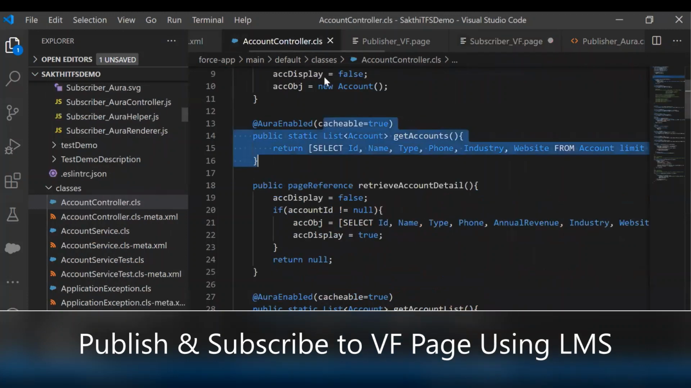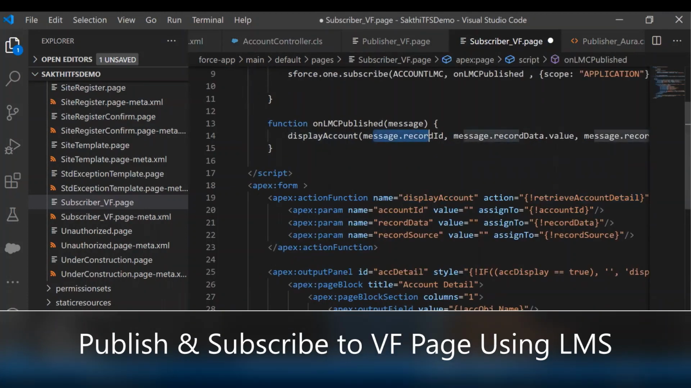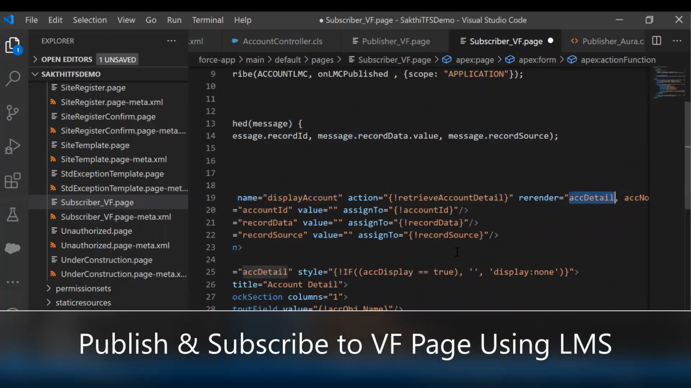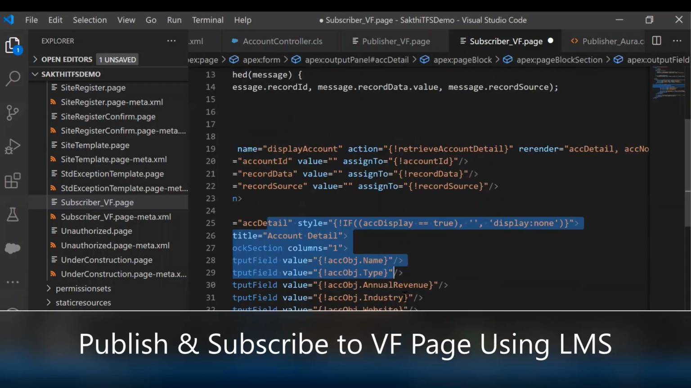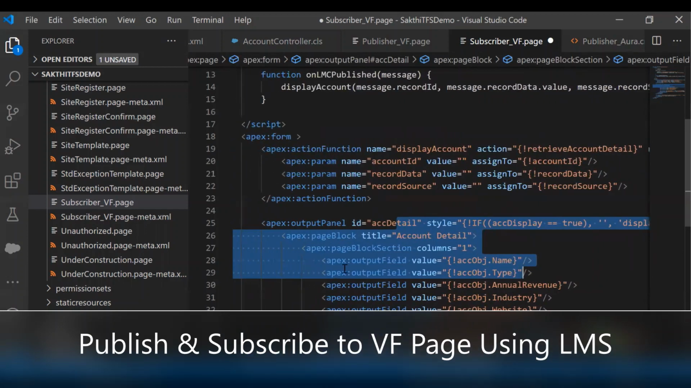If I go to the controller, retrieveAccountDetail, once we got that account ID as a parameter from the Visualforce page, we get some more information about that particular account. Once we got that information, in the rerender we defined the ID accountDetail, so it gets automatically re-rendered. This information comes from the Apex controller, like name, type, annual revenue, industry, website, and so on.